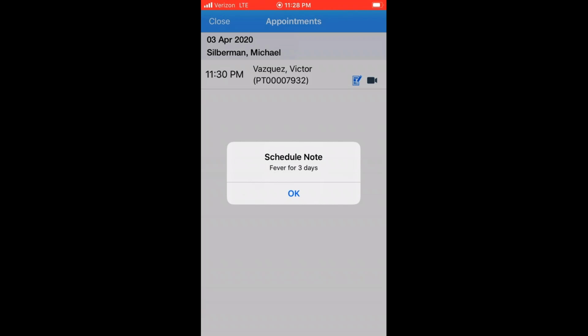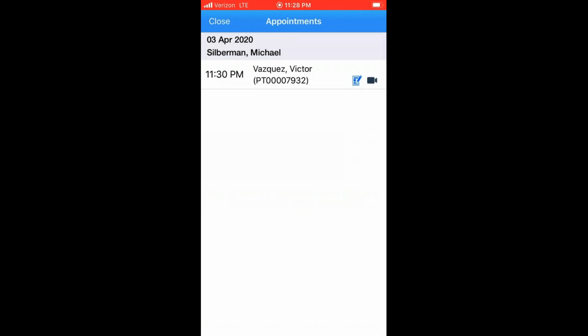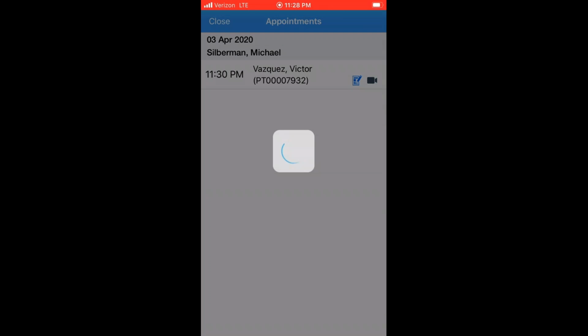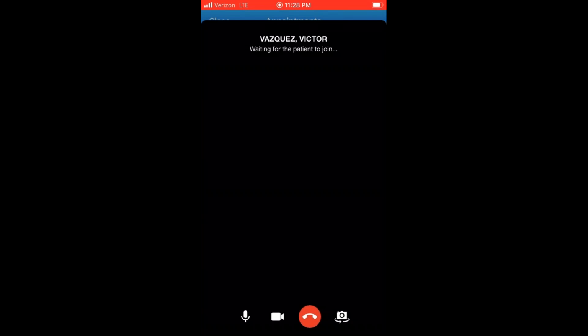So before connecting me as the provider, I can go in and look at that note and just have an understanding of what this visit's going to include. I'm going to hit OK. And then I'm going to click the black camera icon to start the visit. In just a moment, you'll be able to see me pop up on the screen.